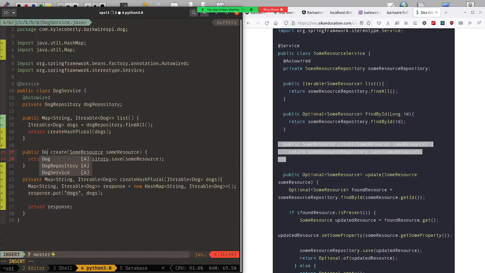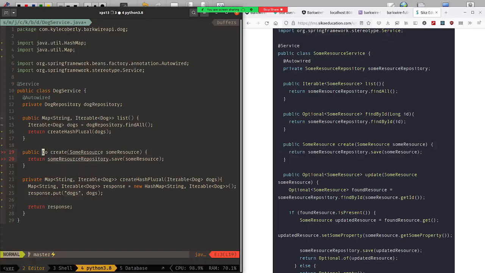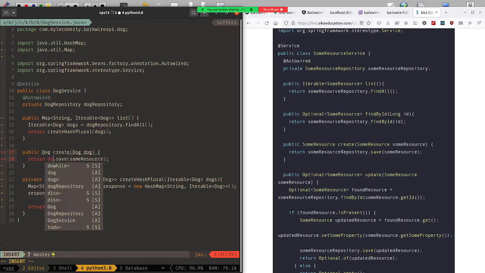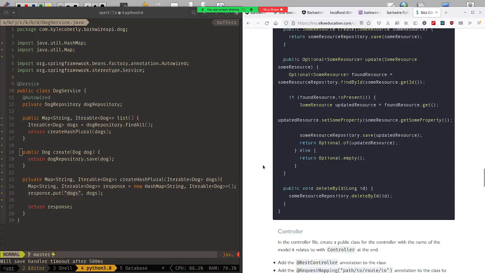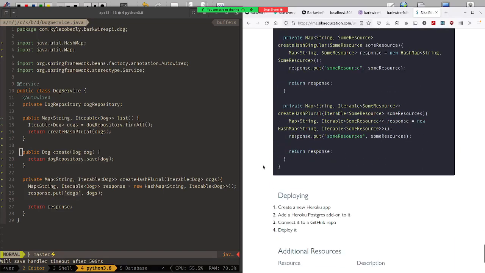And this is going to return a dog. And a dog, and a dog, a dog repository, and a dog. All right, what's it mad about? There we go. Okay, that's it for the service. Oh, that's right. We're also moving that.